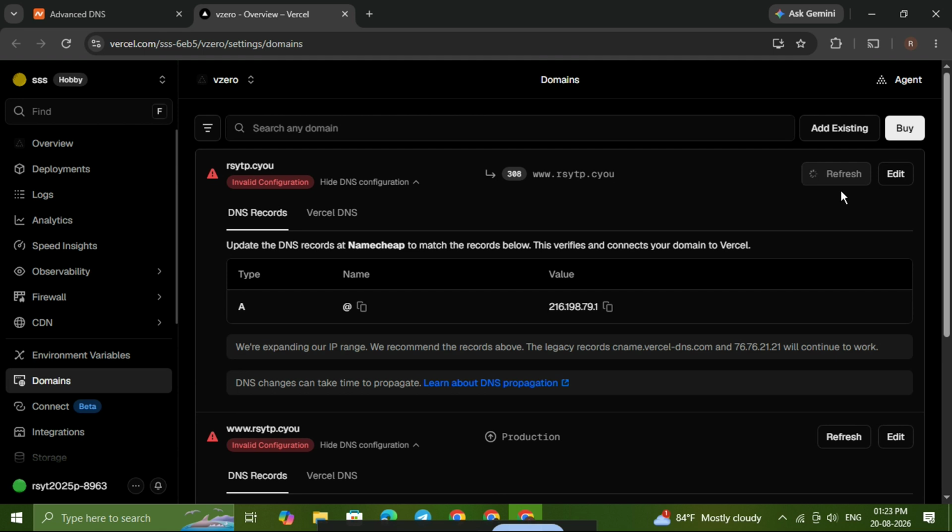If everything is entered correctly, your Namecheap domain should now be connected to your Vercel site. Your root domain and your www domain should both point to the same project, which gives your site a more polished and reliable setup. And that's it. You've successfully connected a Namecheap domain to a Vercel site.